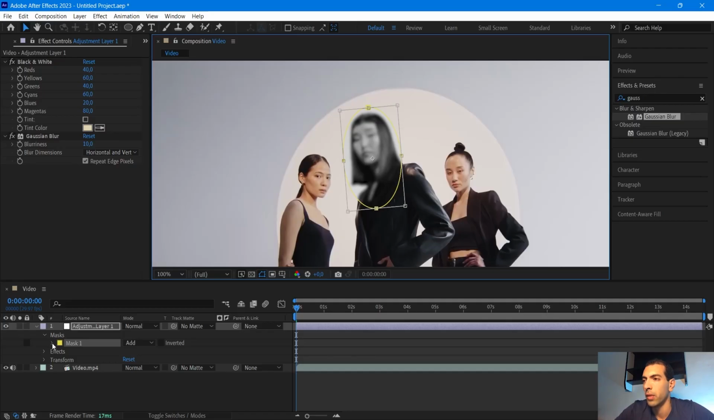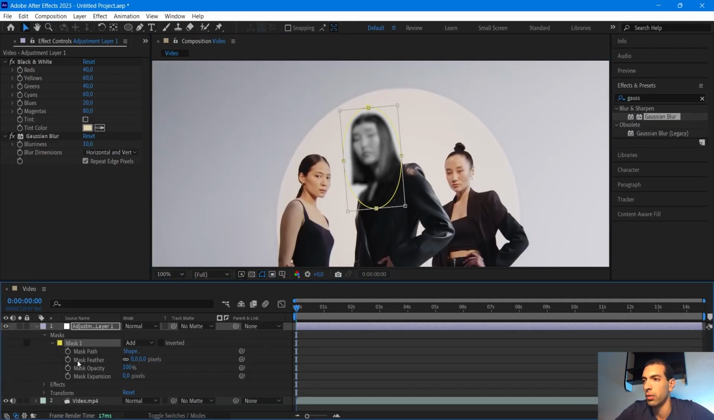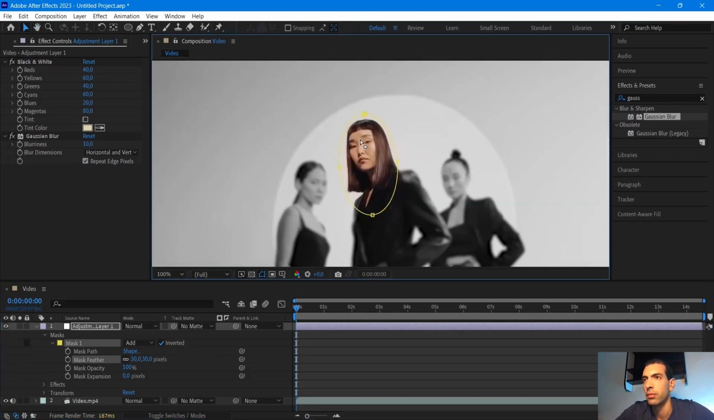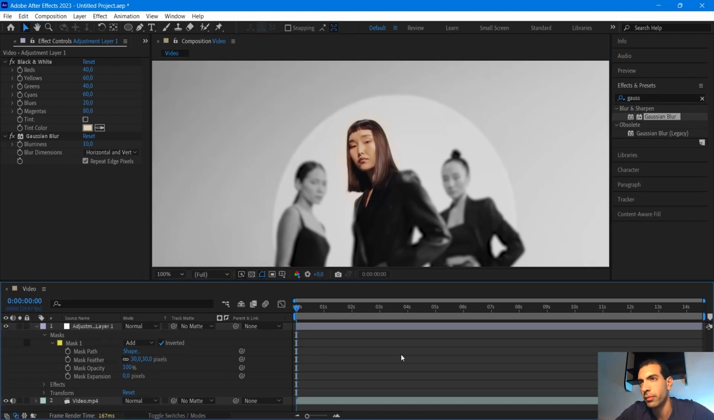Here, mask 1, I'm gonna toggle this down. I go to mask feather. I'm gonna set the feather to 30. And the most important thing, I click on inverted to invert the effect. And just like that, we get this result. Now, the face of this model is colored and sharp, and everything else is black and white and blurry.